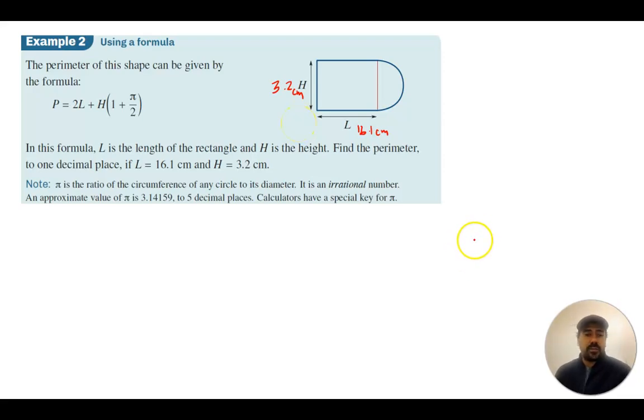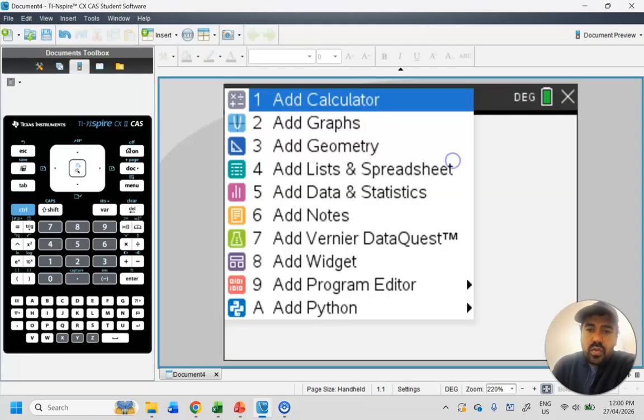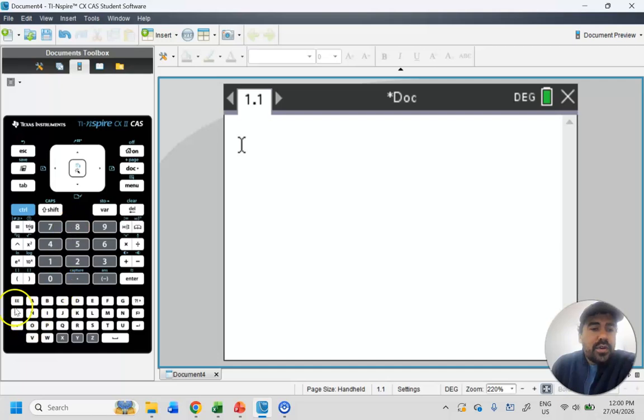Clearly not to scale. Now, it can be shown here that pi is a ratio of the circumference of any circle to its diameter. It's an irrational number, and we use 3.14159 to 5 decimal places. Our calculator has a special key for this, so I'm just going to pop up the calculator right now. So on your TI Inspires, when you go ahead and add a new calculator page, on your keyboard, which you can see here in the bottom left, you can see this little button here. You can just click on that and just choose pi. So we'll be putting that into our formula.